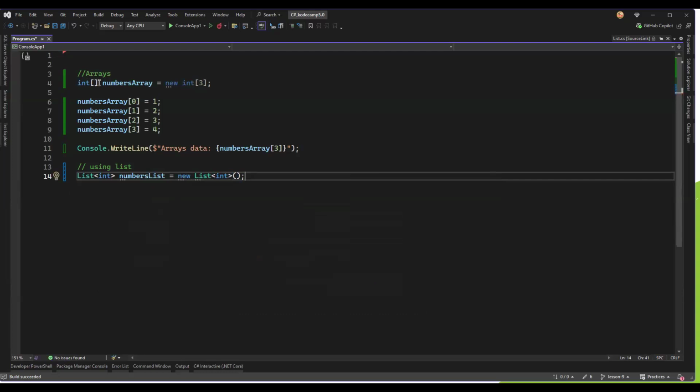Difference between arrays and lists. Arrays are fixed size. You have to define the size of the array, but with list, you don't need to define it. It can grow, it can reduce. Do you get the difference?